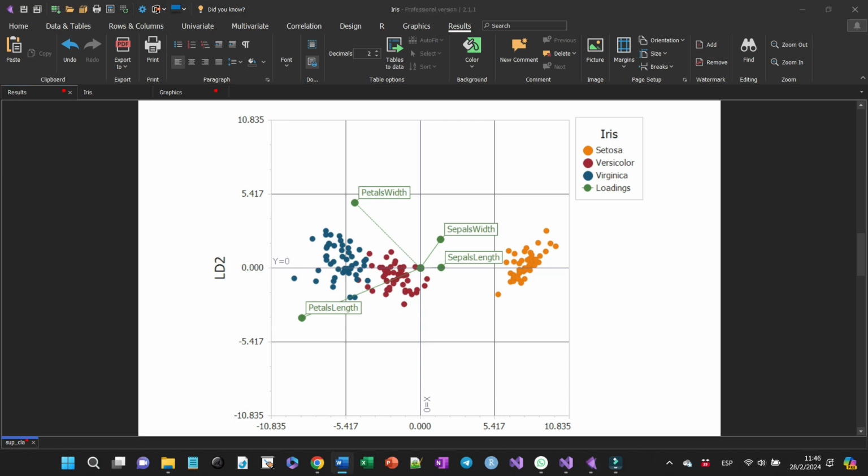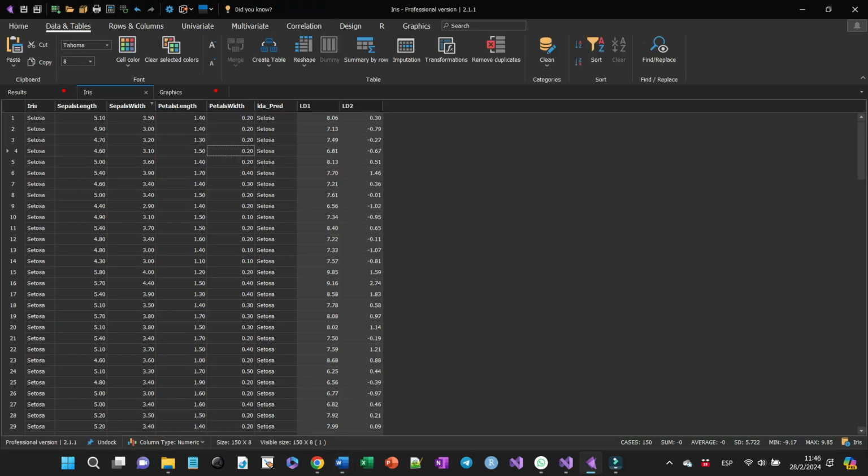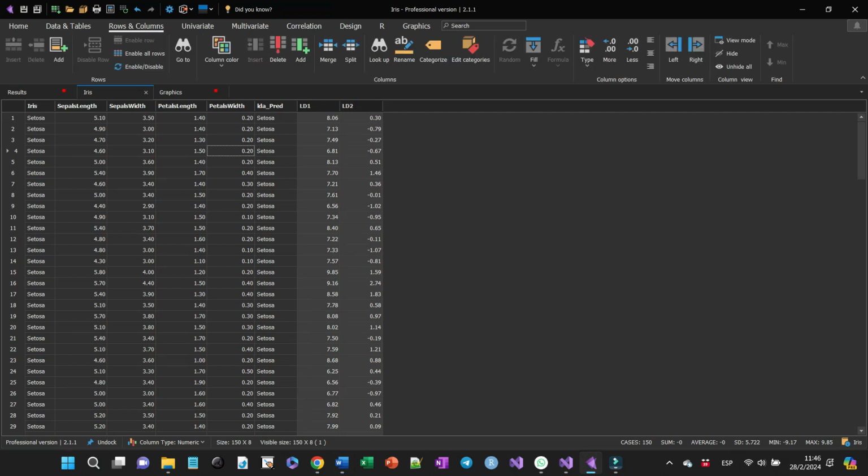Please be aware that in the biplot, the coordinates of the data points, often referred to as discriminant scores, are presented as additional columns in the data table, along with the classification assigned to each data point.